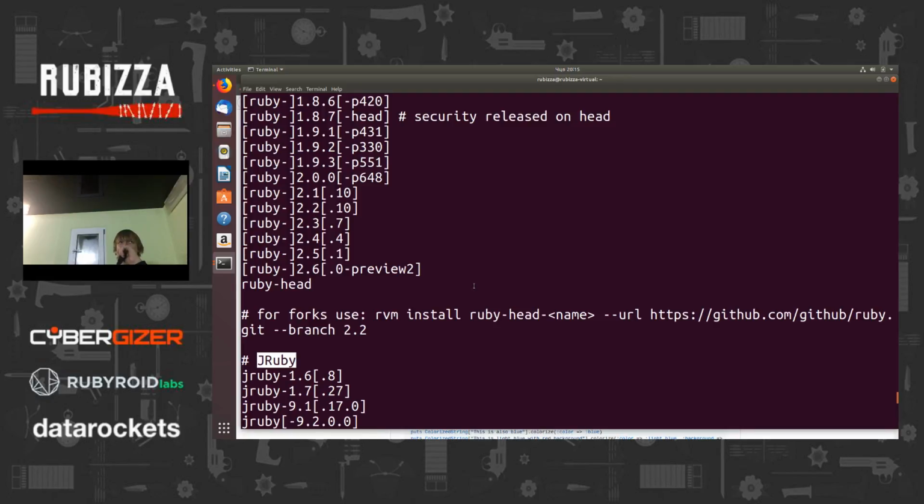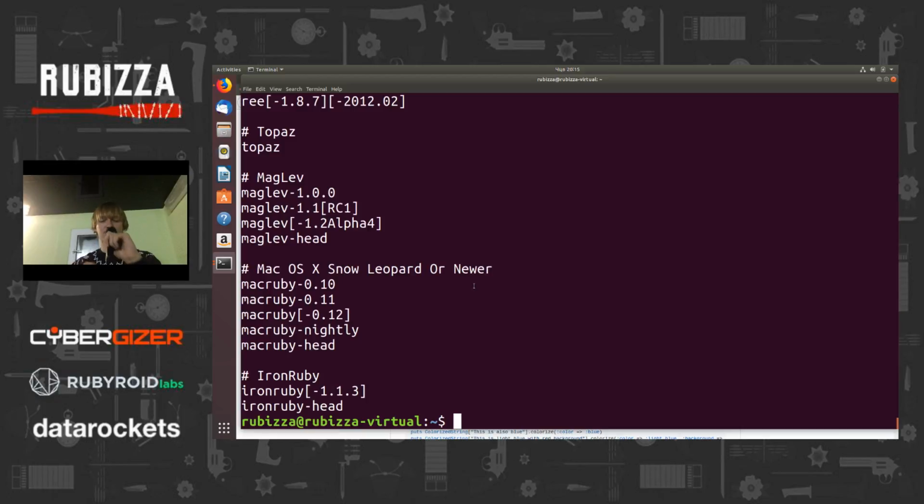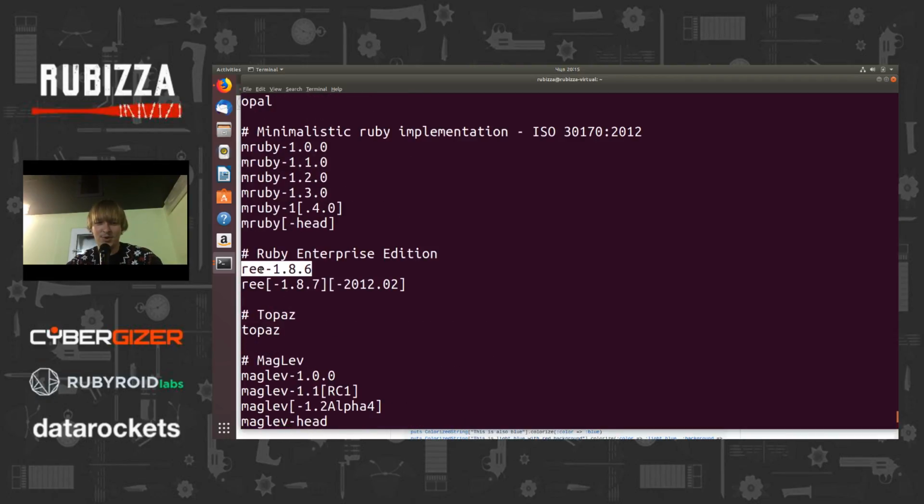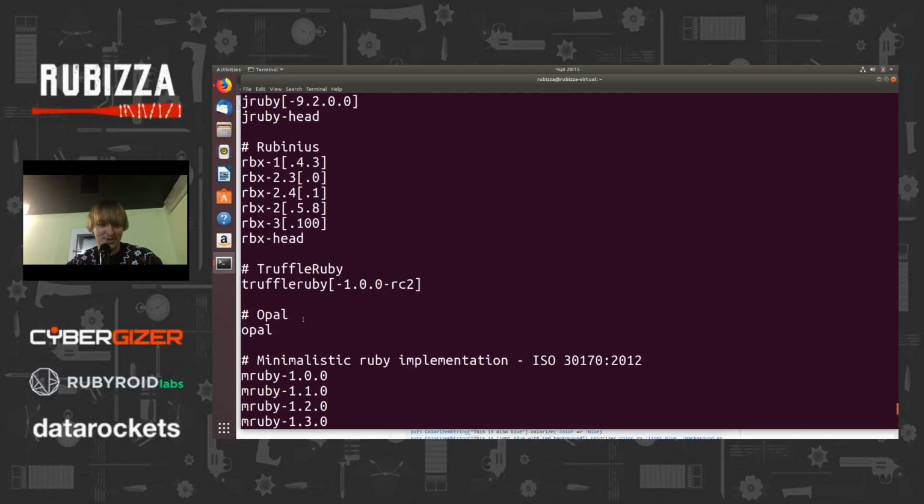There are talks on the internet where people compare Ruby with JRuby, and sometimes it's 10 times faster than the original Ruby. So we have some variety. All right, there's a couple more: MacRuby is for macOS Snow Leopard or newer, IronRuby is for C# I guess, and REE is for enterprise. No one uses it. And Rubinius is also fun.